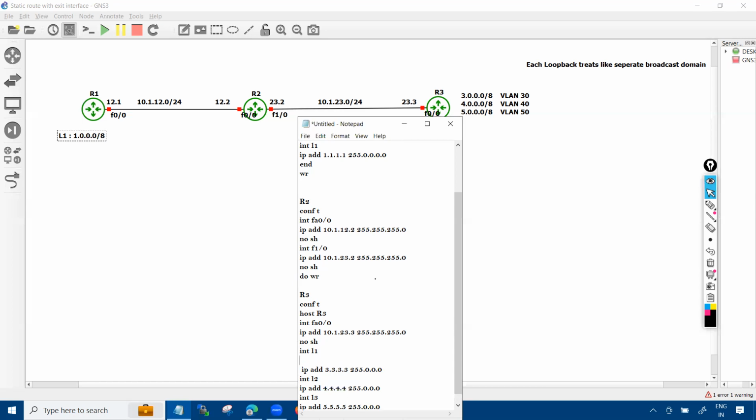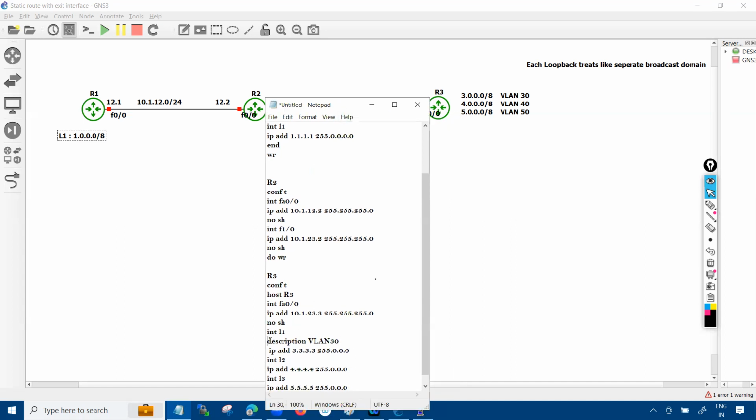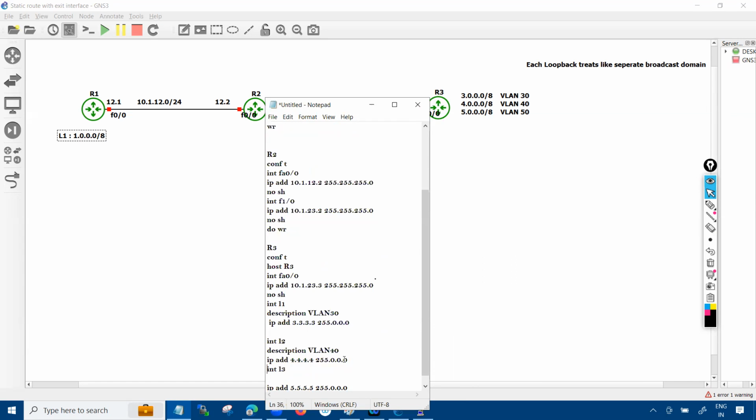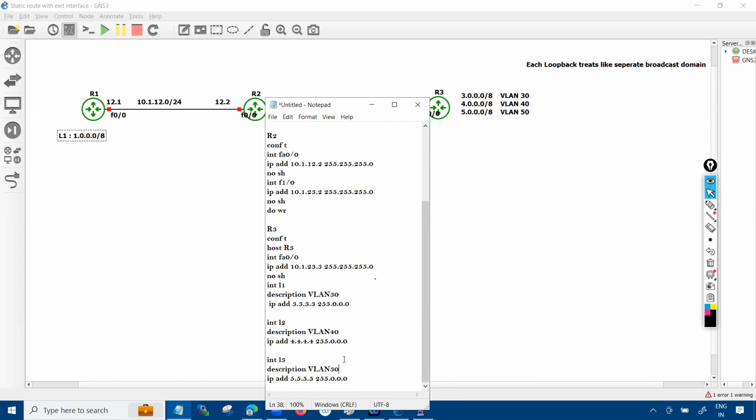Okay, so if you'd like to give the description for this interface, you can. So I can say, okay, this is for VLAN number 10. Same thing, you can give the description for this guy. For loopback number 2, you can say, okay, this is for VLAN number 40. Again, this is what you are going to do as a network engineer. This is called good practice or good design.